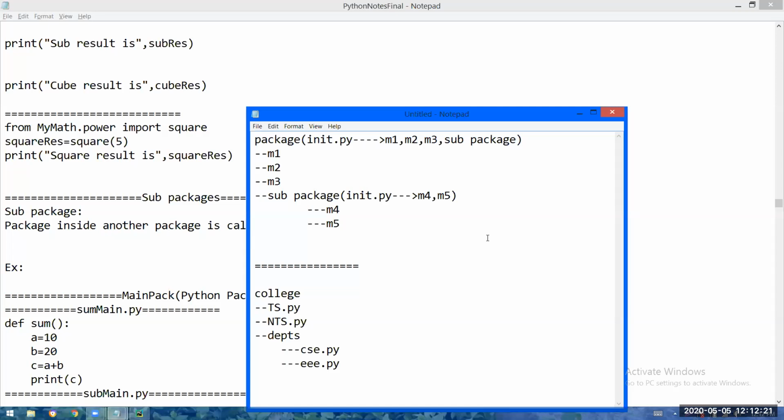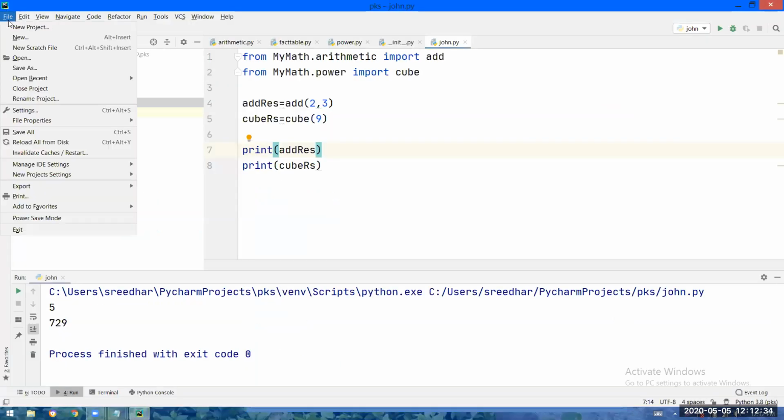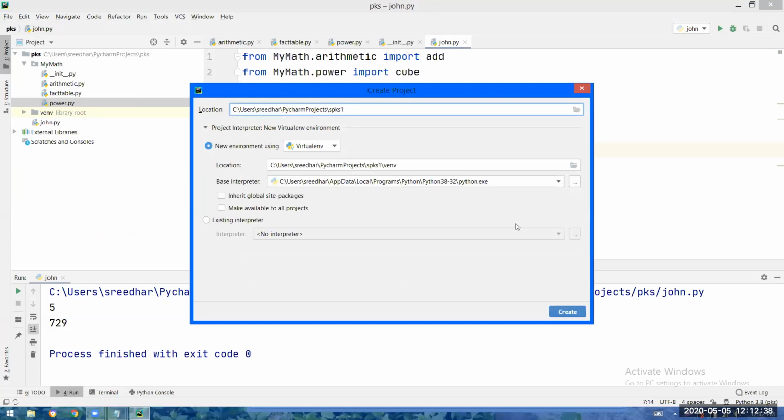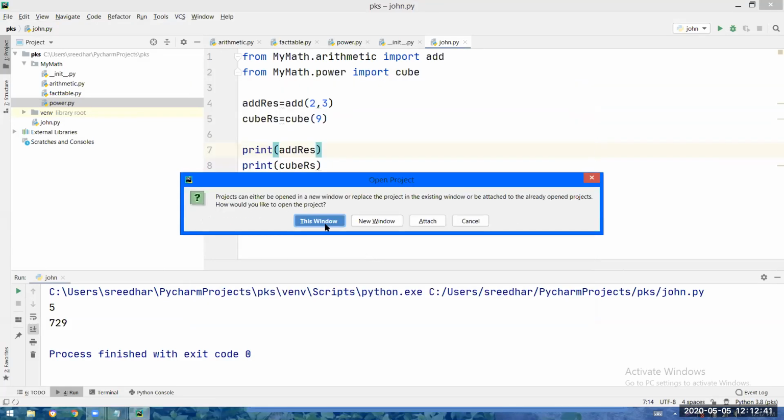Okay. So let us create our own package. In that we will create our own modules and sub-packages. So again, for more clarity, I would like to create a new project. Subpacks1. Create. Yes, in this window.